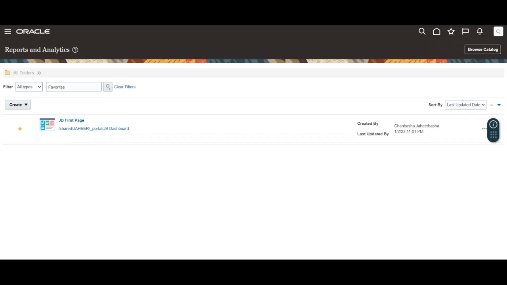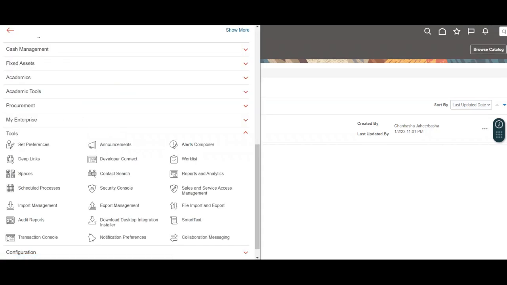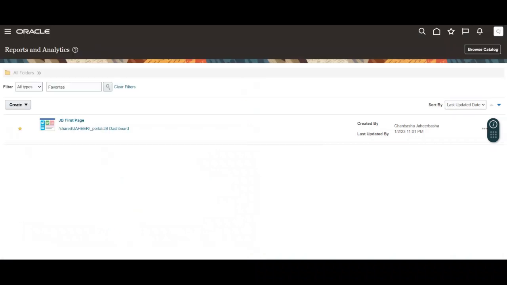In this video, we are going to learn how to create a BIP report which is based on a data model. That too, the data model will be sourcing from the BI analysis. So let me go to the tools, reports and analytics. This will take me to the reports and analytics landing page. Now I'm going to click browse catalog here, and this is going to take me to the catalog homepage.